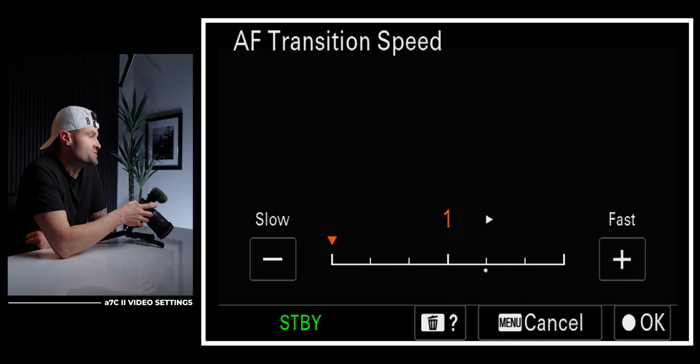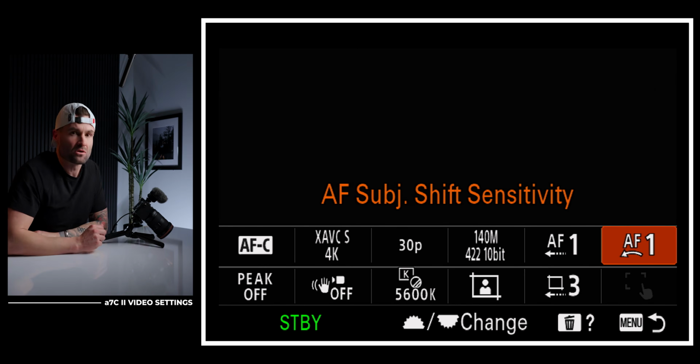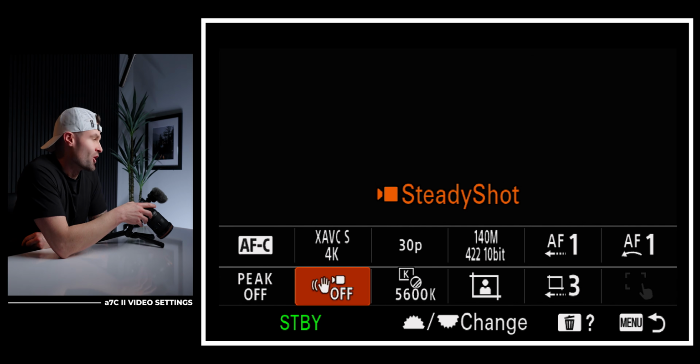My autofocus transition speeds and my autofocus subject shift sensitivities are set really low. Studio shot, there's not a lot of fast moving action. Like our slow motion stuff, I crank these up because I want it to keep up. In a studio or an interview, I want it to lock onto the subject and not jump around. I keep my steady shot turned to off. For a studio or an interview, the camera's locked off on a tripod. I don't need any in-camera stabilization.